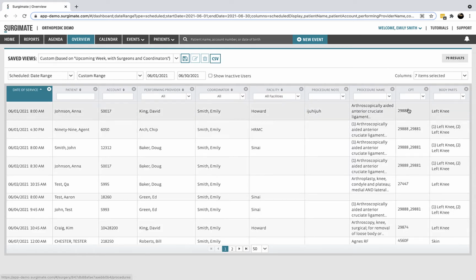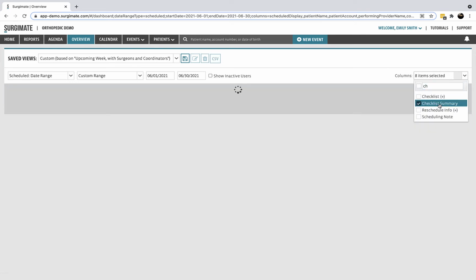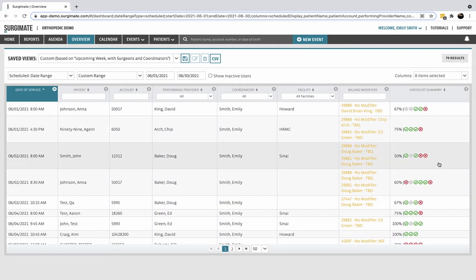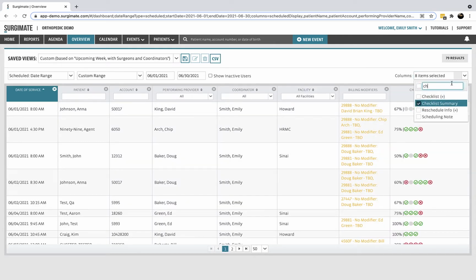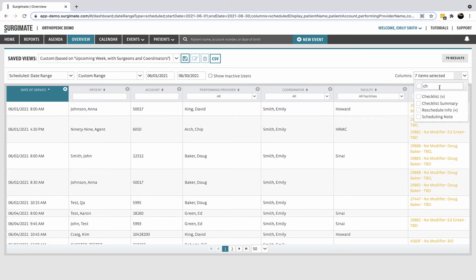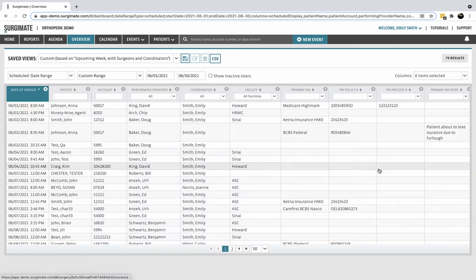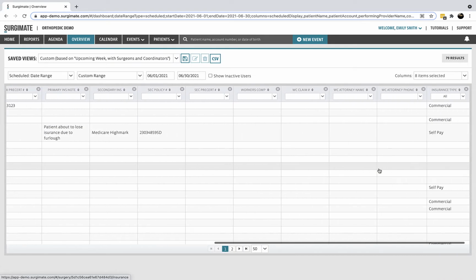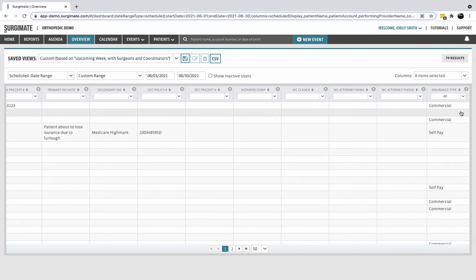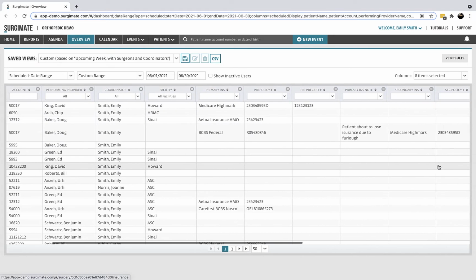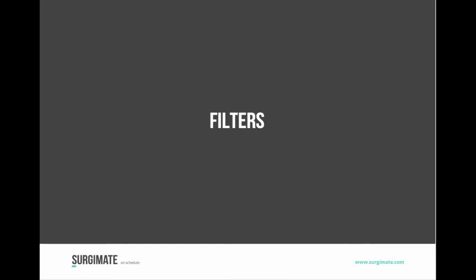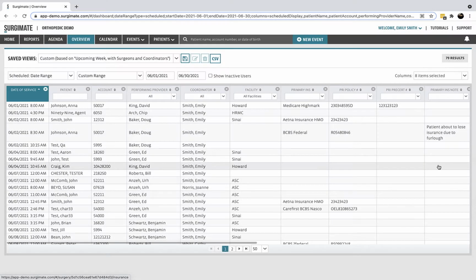An administrator might only want to see the checklist summary to know the pulse of the practice. A pre-certer might only want to know the insurance type or other information. No matter the use, the information is available and many columns can be selected. After the date range and fields are selected, they can be tracked using the powerful, efficient filters of the overview.